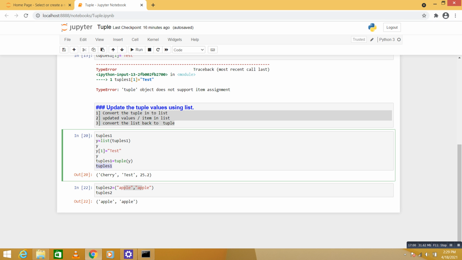Next is unpacking tuples. When you create a tuple and assign values, it is called packing a tuple. Extracting those values back into variables is called unpacking. Let's have a try.